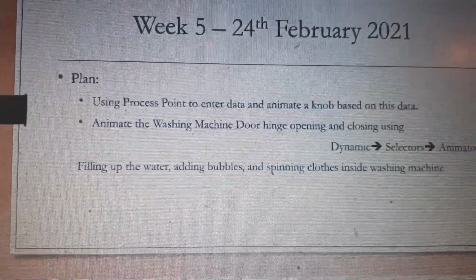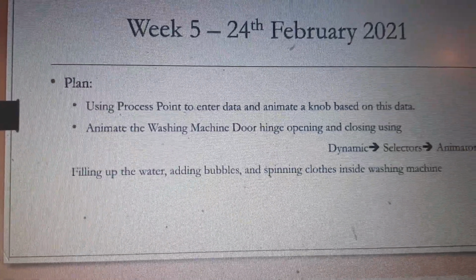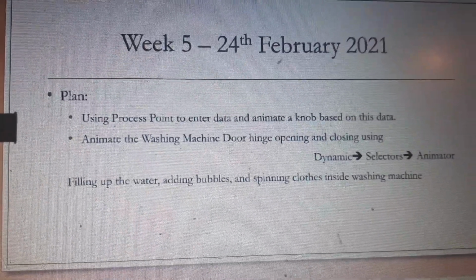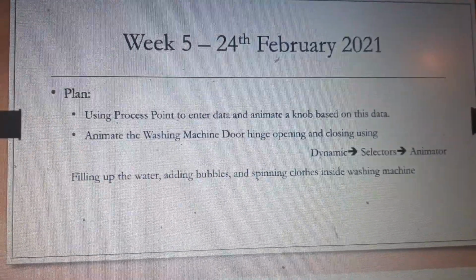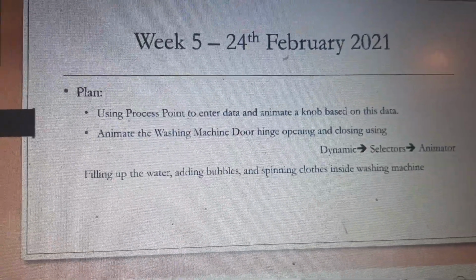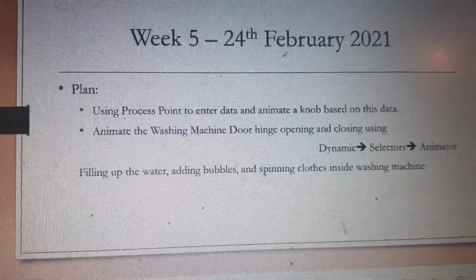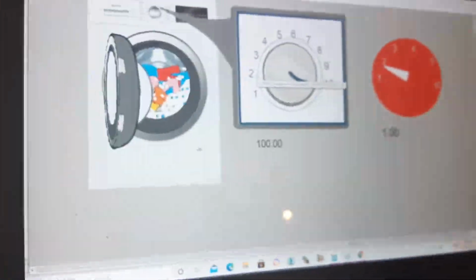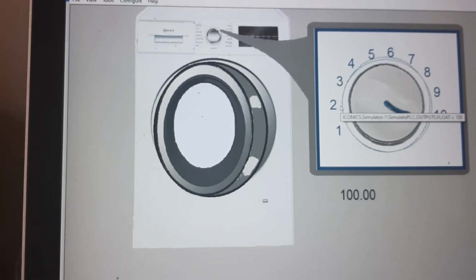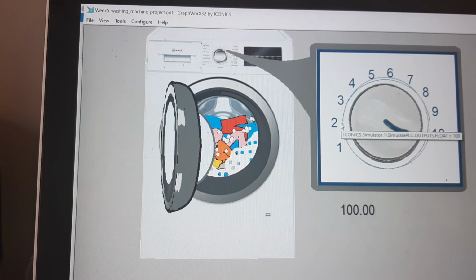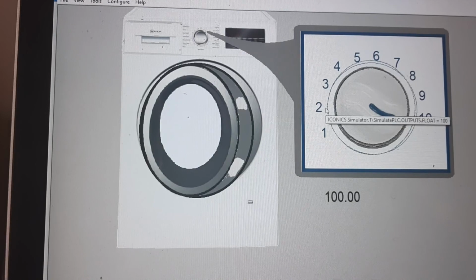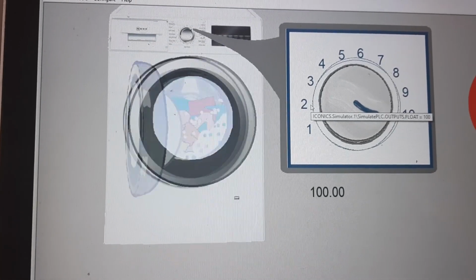I'm recording myself to explain the second part of this week's lab work. We are going to use the animator under selector dynamic in order to make animation, and this time it's going to be slightly different from previous processes. Here I have my washing machine, and as you can see, the door of the washing machine is opening up. In order to create such an animation, I use dynamic.